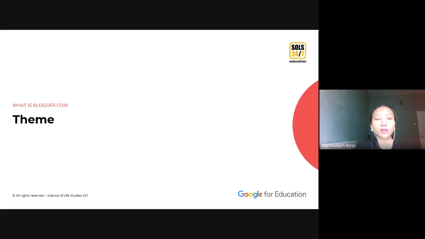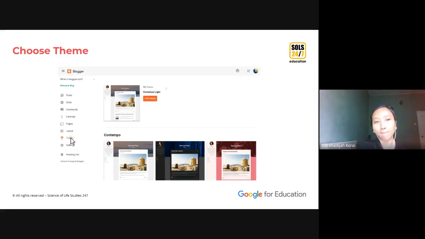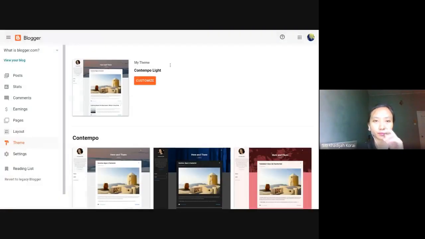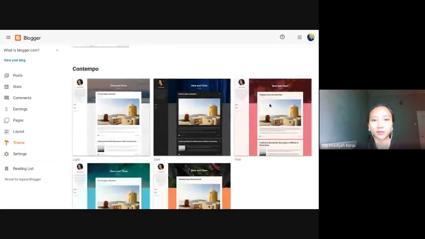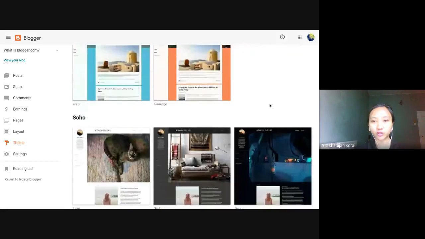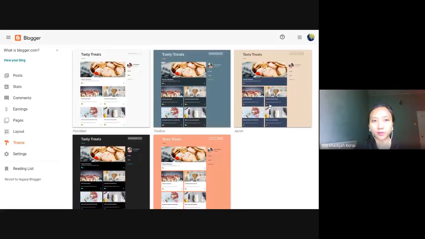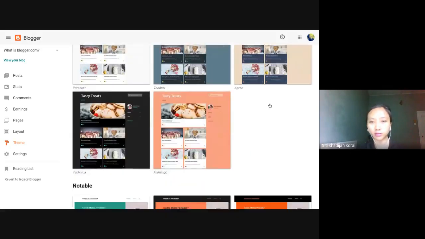So now we're going to have a look at theme. If you click on theme, here you can find a lot of themes that you can use for your blogger.com. If you just scroll down, there's plenty of themes that you can choose from. Just look for any theme that you want to use.